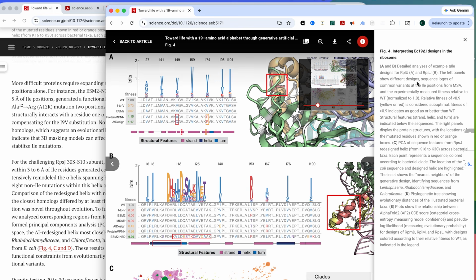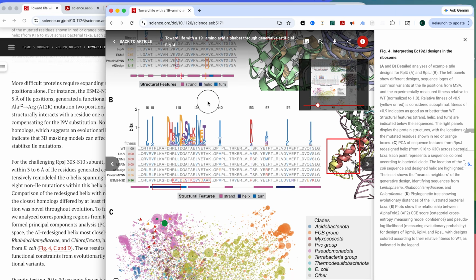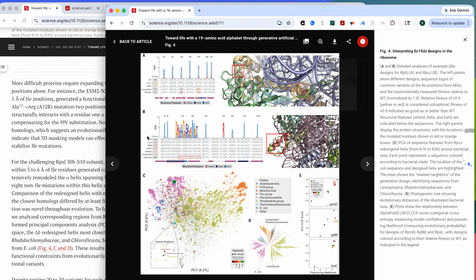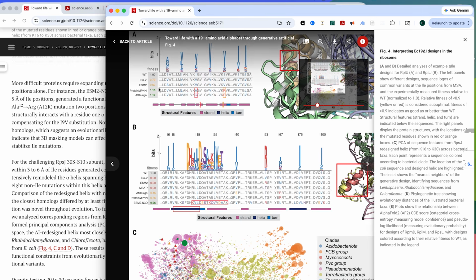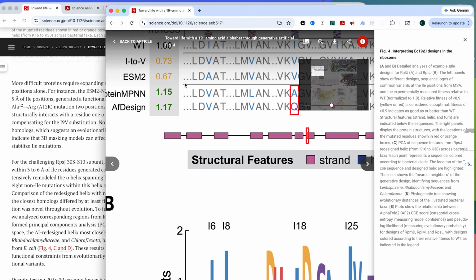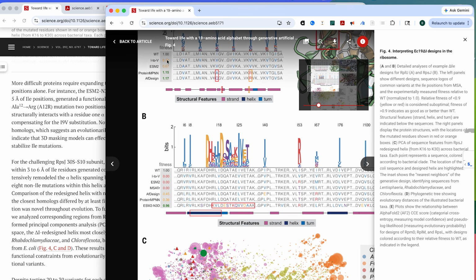So that was this RPLU. If we look at this RPSJ protein, here they're saying, okay, this one was trickier. So here even with our I to V, this simple substitution, we got a little bit of a deficit, but it was still growing okay.